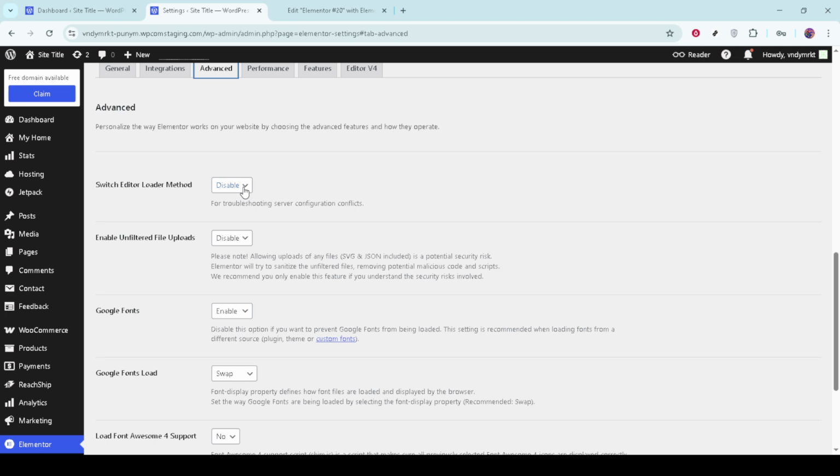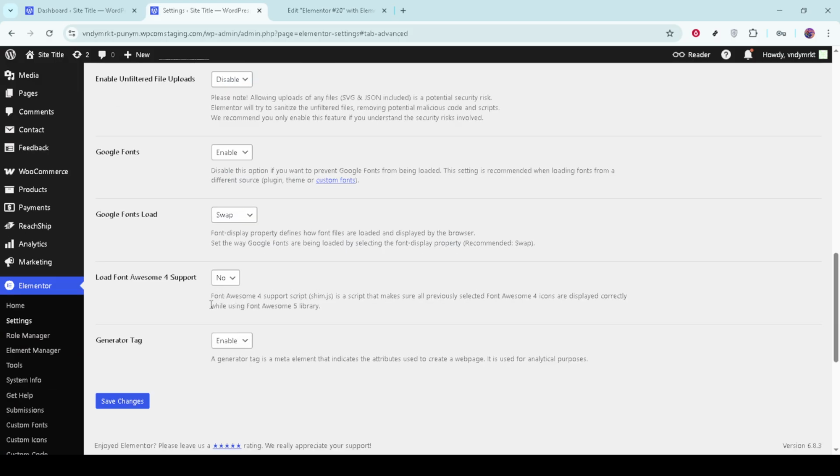What you're going to do now is to click to enable this option. This essentially tells Elementor to use an alternative method for loading the editor, which can help when the default method is causing issues. Once you've enabled this setting, make sure to save your changes by scrolling down and clicking on the Save Changes button at the bottom of the page.